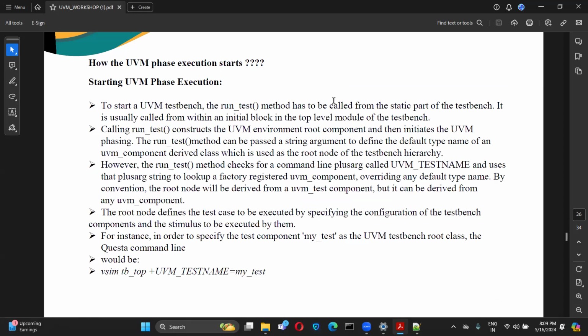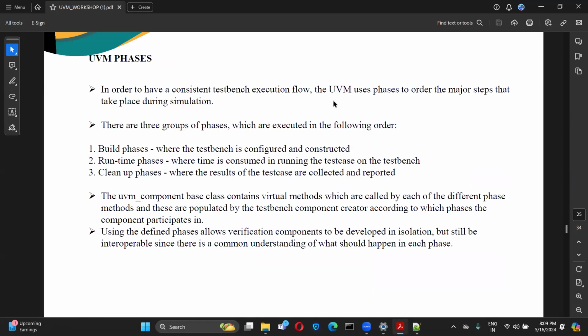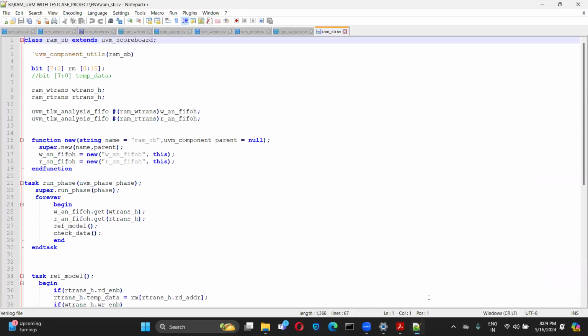I have a question. Yes, please go ahead. Can the test class also be dynamic, like the driver, sequencer, or environment, or will it always be static? No, the test class itself is dynamic. When you say test class, it means dynamic only. But we will also see the test file. Actually, good that you have asked that. We will open the test file.